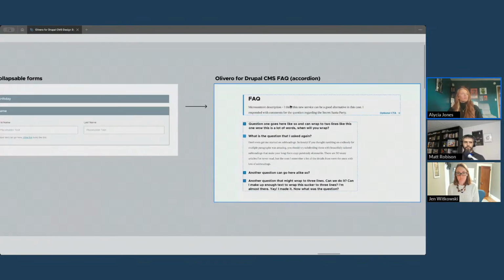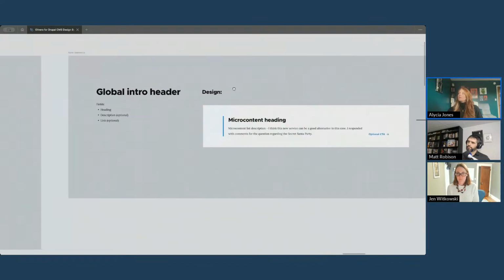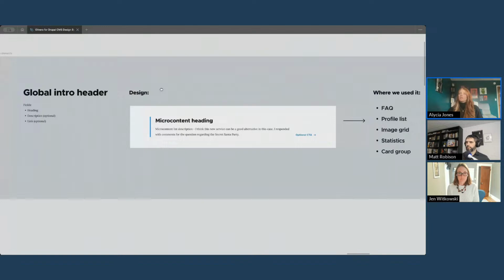It's using that header component that Jen mentioned. We're using that at the top here. And then we have the accordions here, which are styled to look completely different, but it's still functionally similar to these collapsible forms.